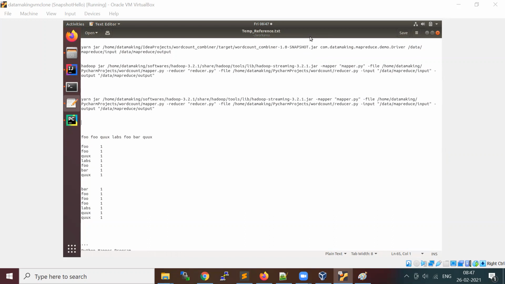Can you repeat, Veera? Will it convert Python code into code or into some jar files? No, it directly converts into class files. It will convert it as a class file and submit it to the JVM.